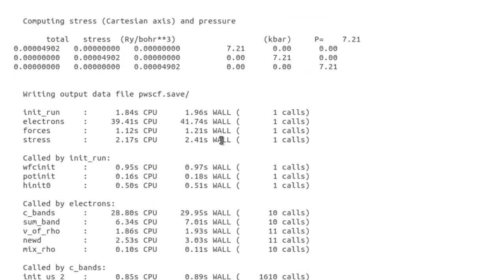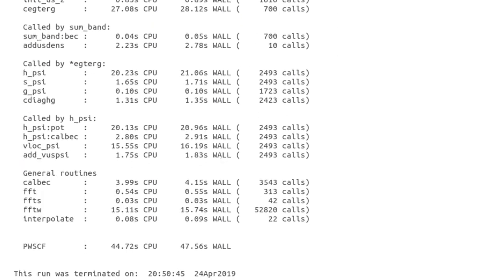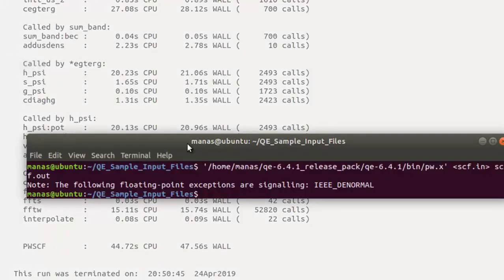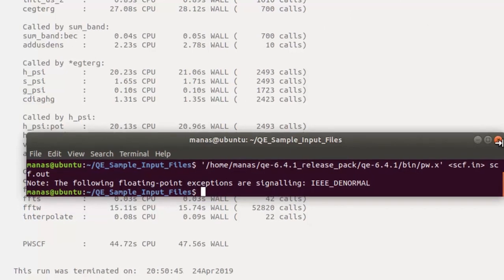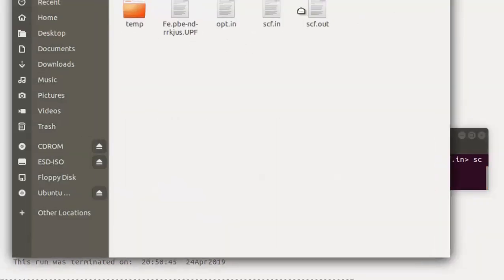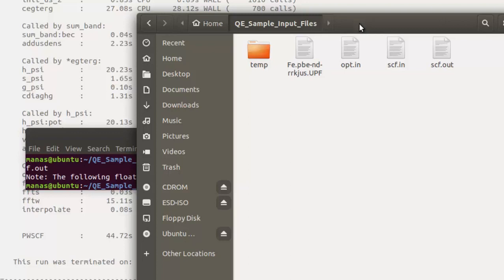In the end you will see how much time each process took, and there will be a message like job done, and this job was terminated at this time. And if we come back to the terminal, we are also getting a warning sign, which I haven't really got before, but that is also because I haven't really used the 6.4.1 version before. Till now I've been only using 6.2, so I'm not really sure what this means. However, the calculation completed perfectly fine. So that is basically it. That is how you perform a compilation and installation of Quantum Espresso on your PC.